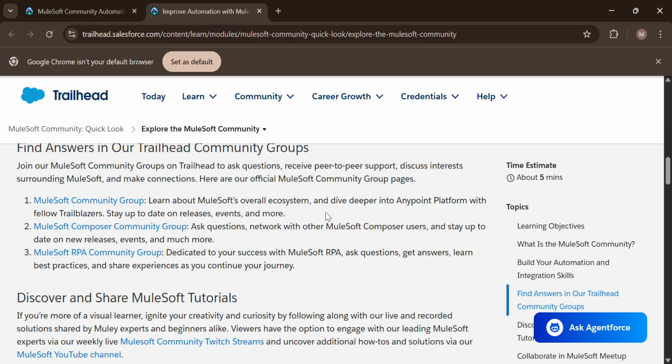MuleSoft community group, where you learn more about MuleSoft and the Anypoint platform, and stay updated on new features and events. MuleSoft Composer community group, get help and connect with others using MuleSoft Composer. MuleSoft RPA community group, ask questions, learn tips, and share your experience with MuleSoft RPA.